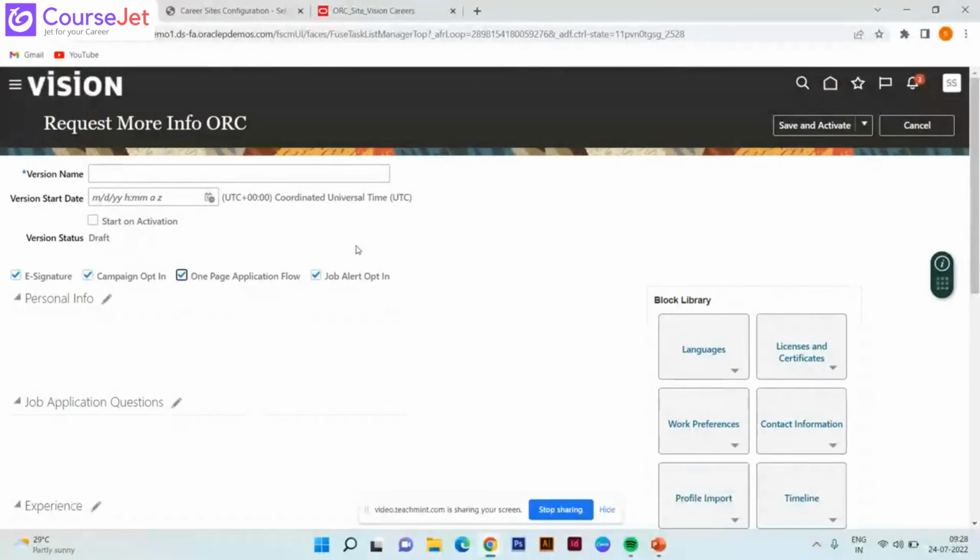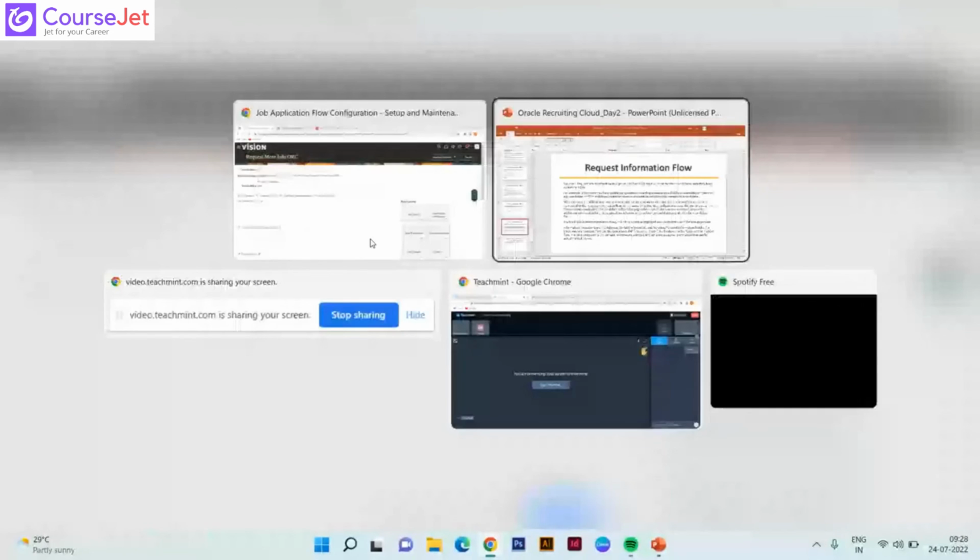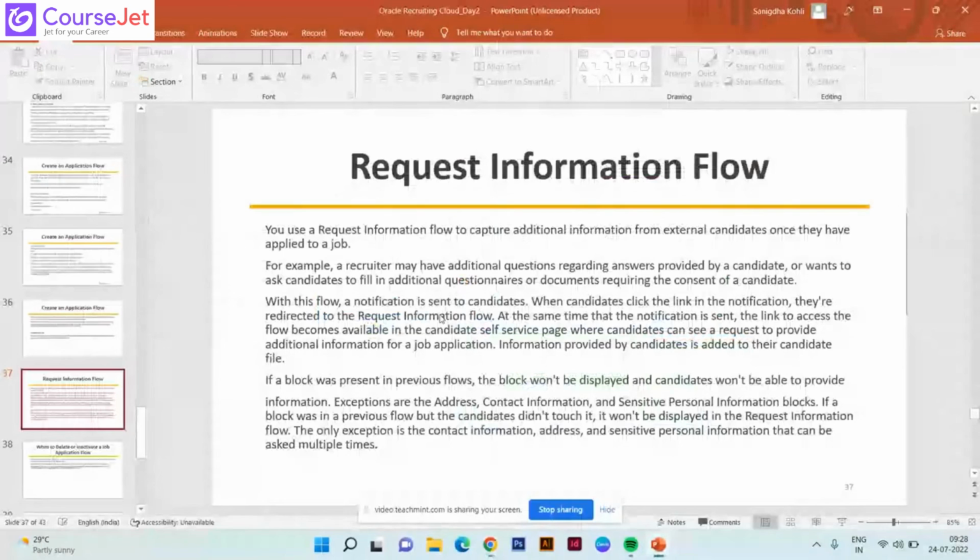You understood, right? Why we are creating this request more info block? Yes, yes, we need it when we need more information from the candidate, at that time only.